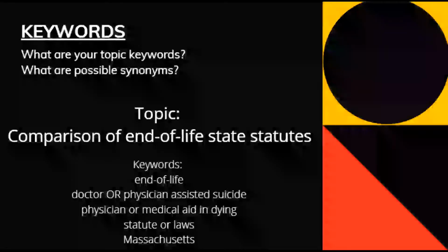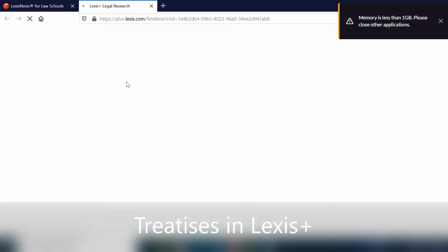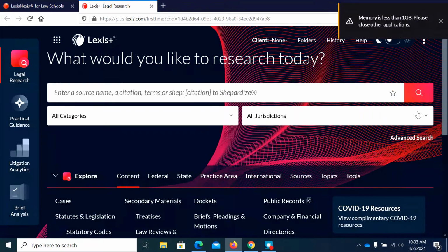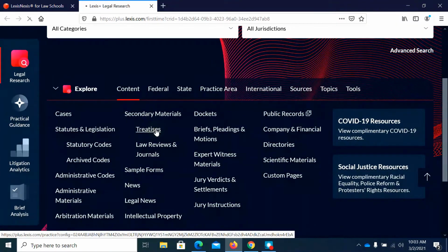Just like in prior videos, I'm going to use the topic comparison of end-of-life state statutes, and specifically my keywords physician or medical aid in dying to help me search. Starting in Lexis Plus, I'm going to scroll down to secondary sources and click on treatises.